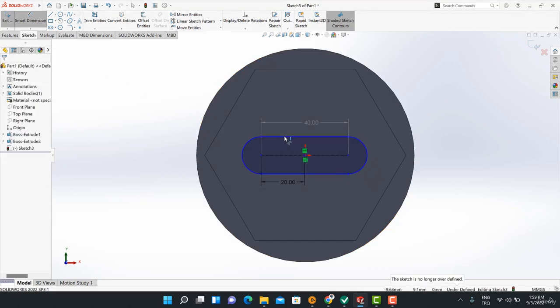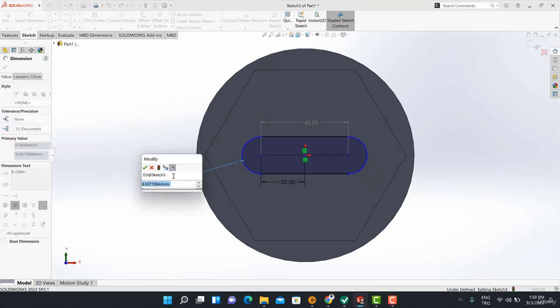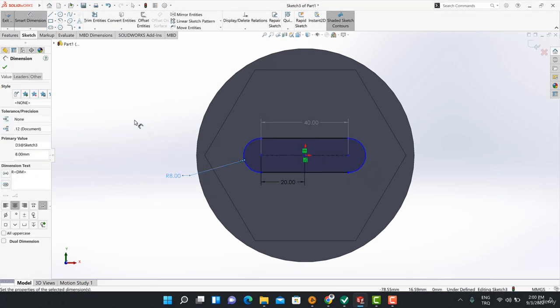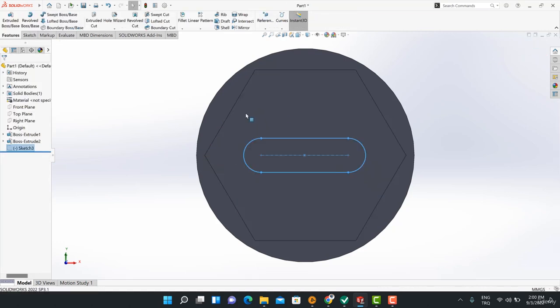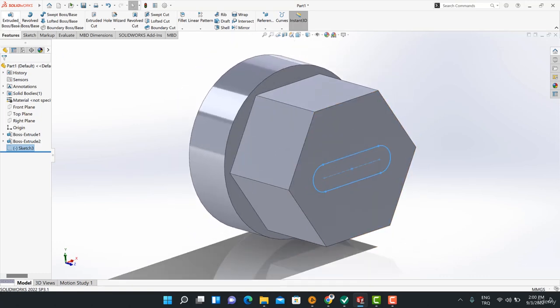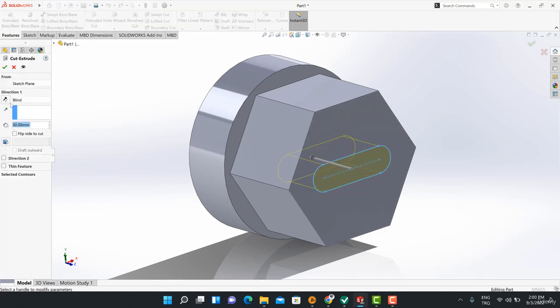Okay, so we can also use the dimension for that radius. It can be 8 mm, and then we can exit the sketch using that button, and then we can use the Extrude Cut options here, and then we can write our distance here. Maybe my distance can be 10 mm, and OK button.